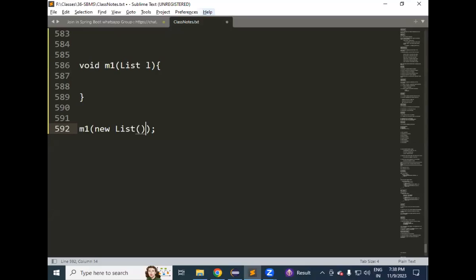Can I pass like that? No. Why? Why can't I call the M1 method like that? Online students, why can't I call the M1 method like this? M1 is expecting a list as a parameter.